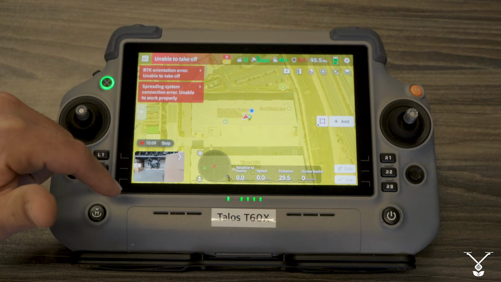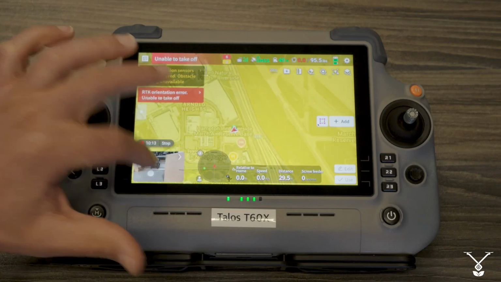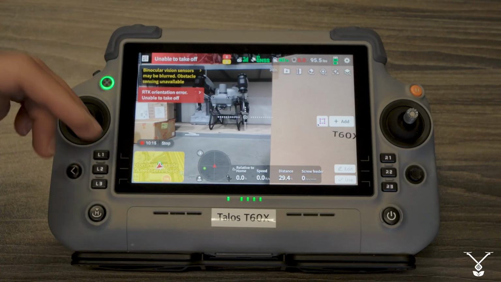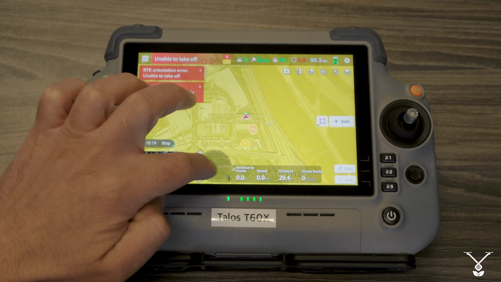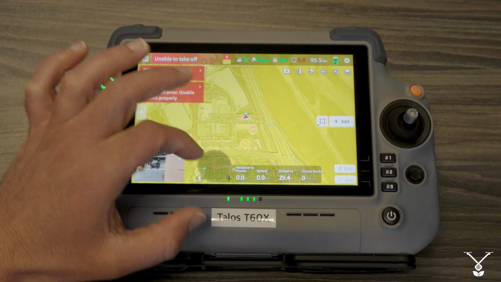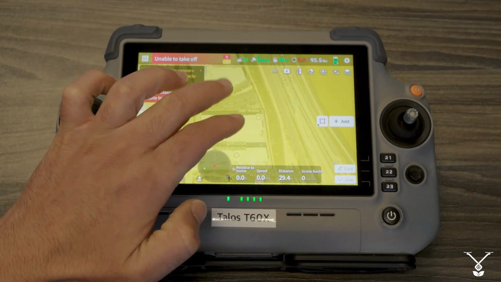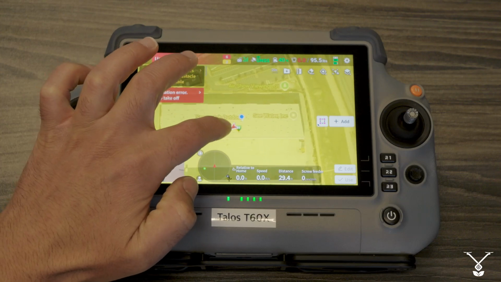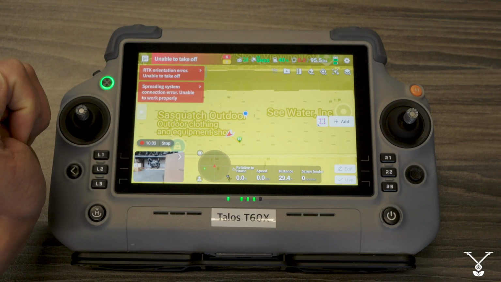For example, this camera view right here, this is the map view. If you click on here, it shows you the camera view as a bigger option, or you can select the map view. This right here will show you the obstacle avoidance radar information later on. The red arrow stands for the drone. It's the symbol of the drone. The blue dot is where your remote controller is.